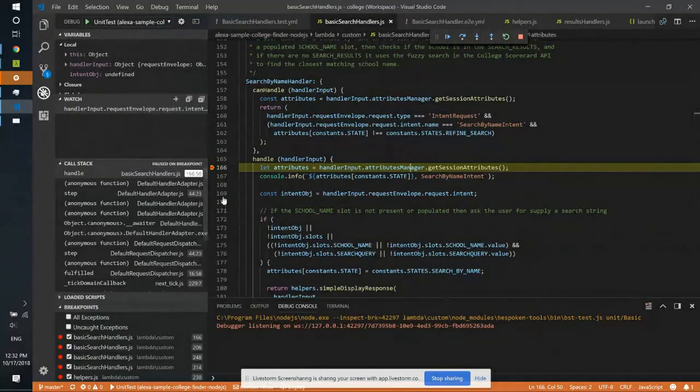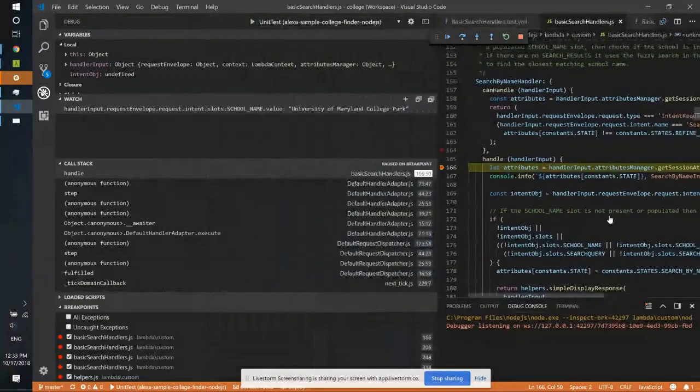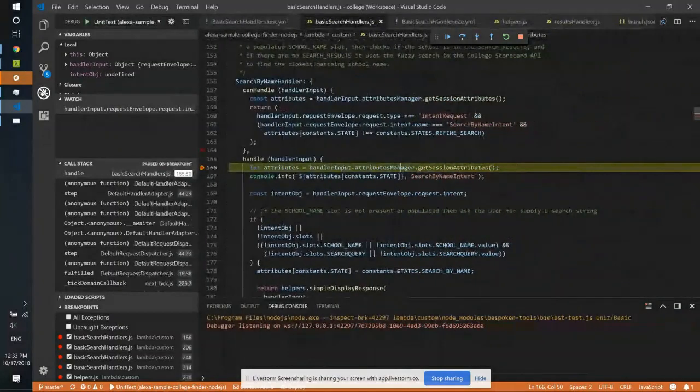We have a ton of information here, all the different values of different variables. We added a watch, which allows us to keep an eye on one particular value. In this case, we added a watch on the school name slot value. And so we can confirm here that, in fact, the school name is set to University of Maryland, College Park. Now, we wouldn't expect it to be anything different, but it's always good to kind of do that sanity check and make sure things are what we think they are.